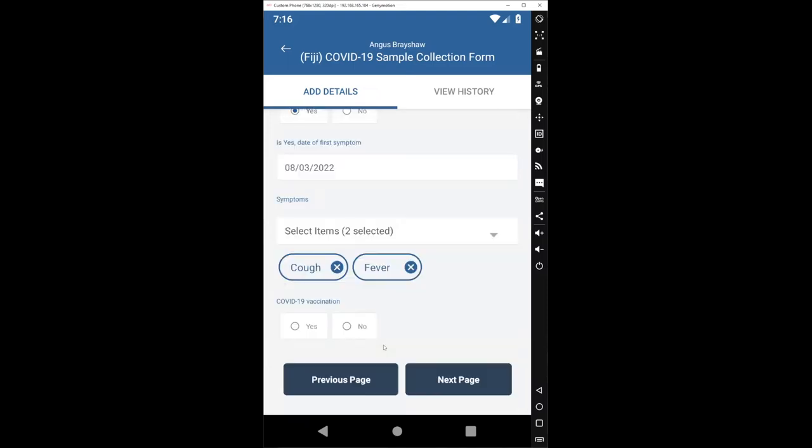Okay, let's say they've got cough and fever. Have they had a COVID-19 vaccination? Now, this is not actually needed in a country where we're recording vaccinations in Tamanu. This question is in there in case you're using it for COVID-19 testing, but not vaccinations. So we are going to answer yes.